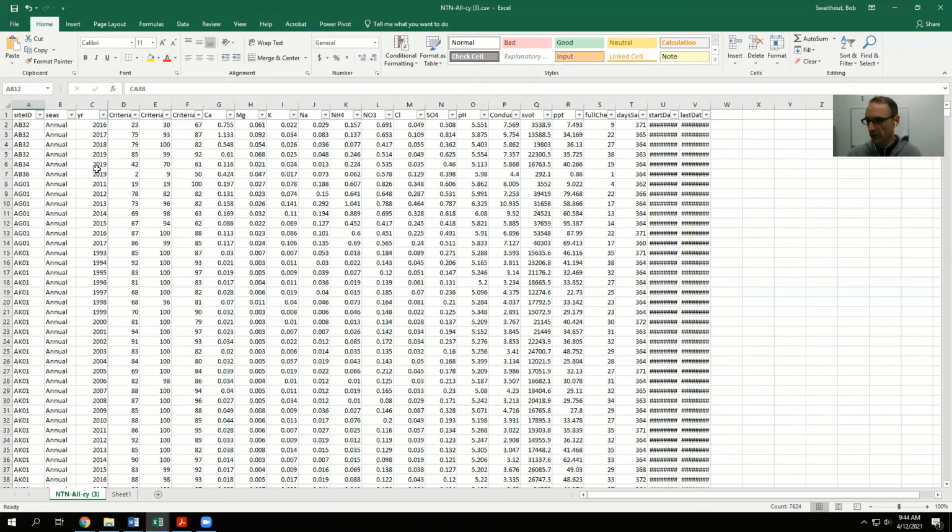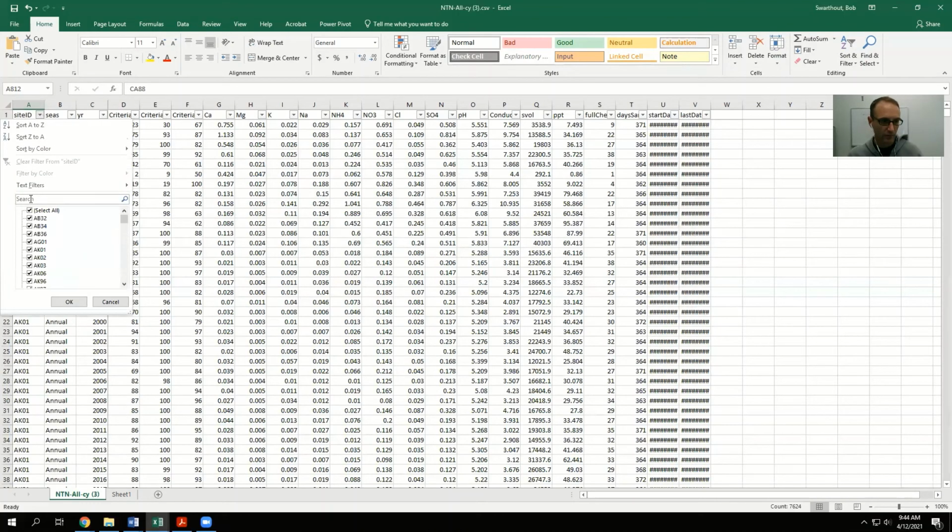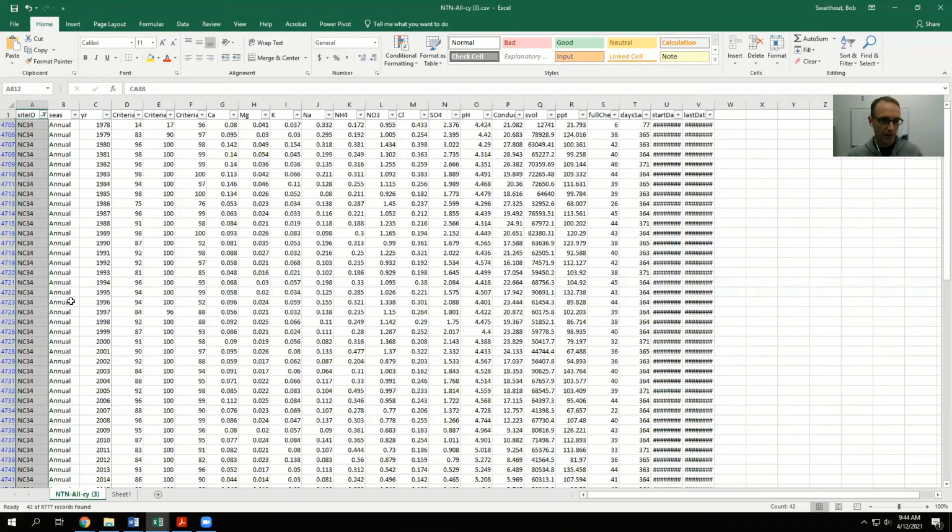So now what I'm going to do is select the site closest to us, which is NC34. I'm going to scroll down, or I can use the search bar here and just type NC34. There it is. Okay, so now I've got all the data just for this one site, NC34. And let's say I was really interested in just looking at temporal trends at this one particular site.